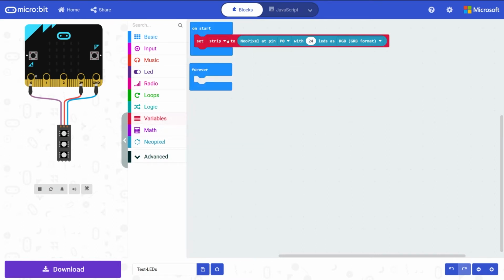Now under the menu that says Variables, you'll see that there's a new variable that has been created called Strip. It refers to this NeoPixel block, where strip is a variable representing a NeoPixel strip of a set number of LED length. The block has a drop-down to select the right pin, but pin 0 is the one we want. However, we do need to change the number of LEDs from 24 to 15. Finally, the format is set by default to RGB GRB format, which is the one we want for the type of LED strips we have.